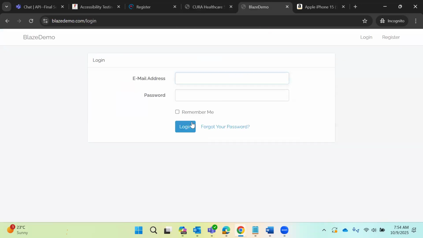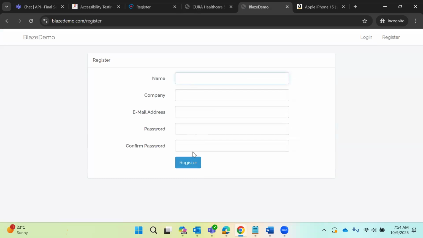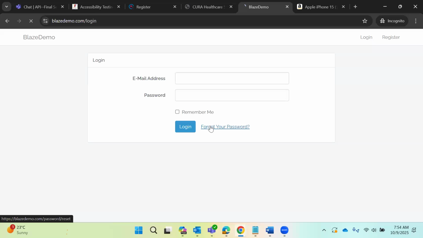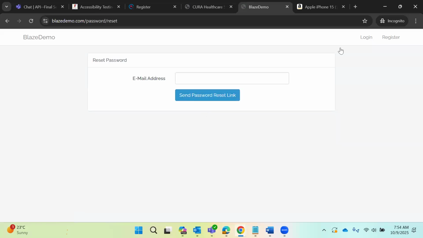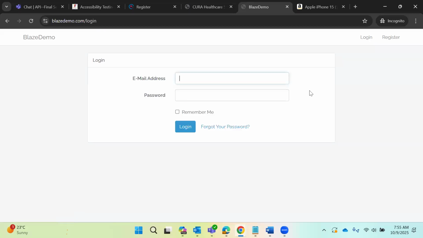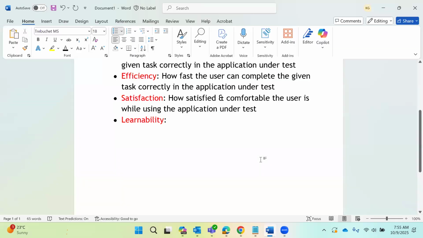If I take any other applications, the login button is clearly visible. If I go to register here, I clearly see everything here. And if I go back, I go to the forgot your password page, I see everything clear here. Okay. So learnability is also important. How easy it is for users to learn your application. So how easy for the users to learn the application.